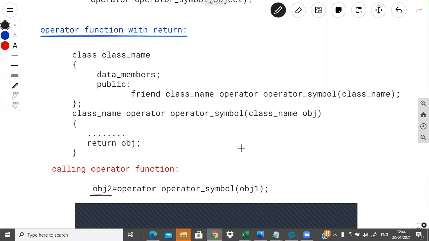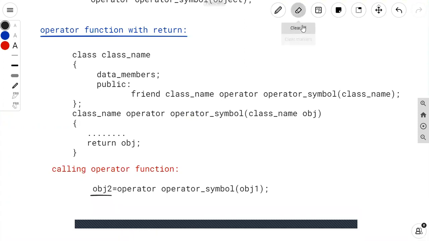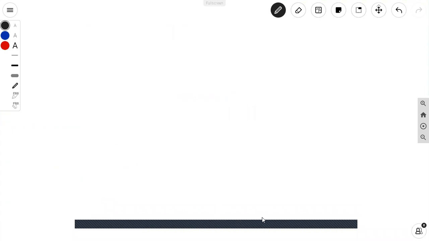Okay, so this is all about unary operator overloading. Now next we can overload the binary operator. The next topic is binary operator overloading.